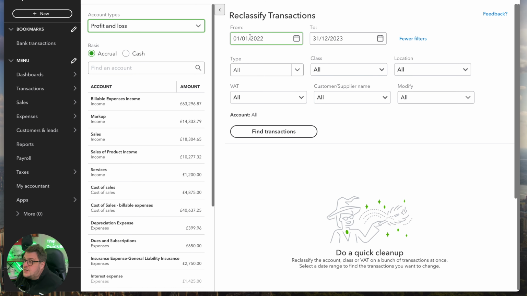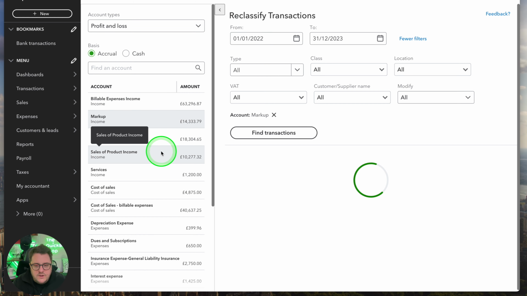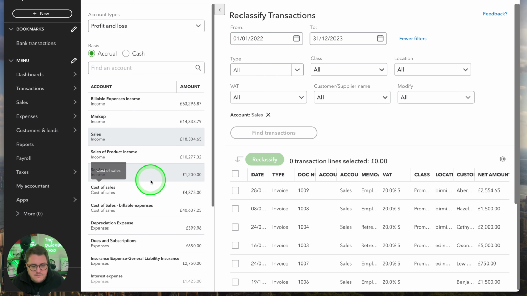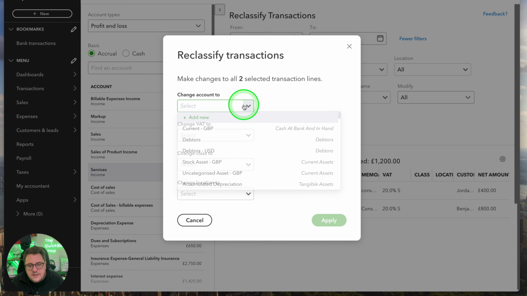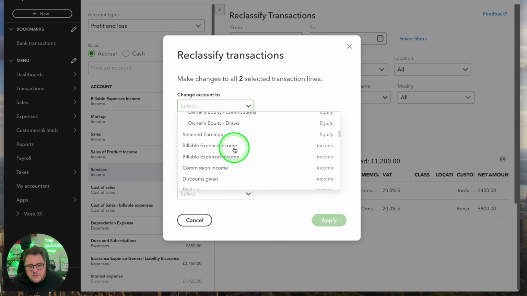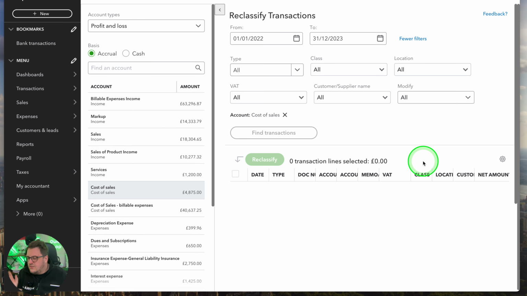And then what we do then is we go into the reclassification. It'll automatically put the dates on for me. So that's a nice little easy win. And then I can go through reviewing the items as I go along and just making adjustments. Oh, look, there's some services here. Let's reclassify that, change the account, and let's put that against sales, press apply, and it's all done.